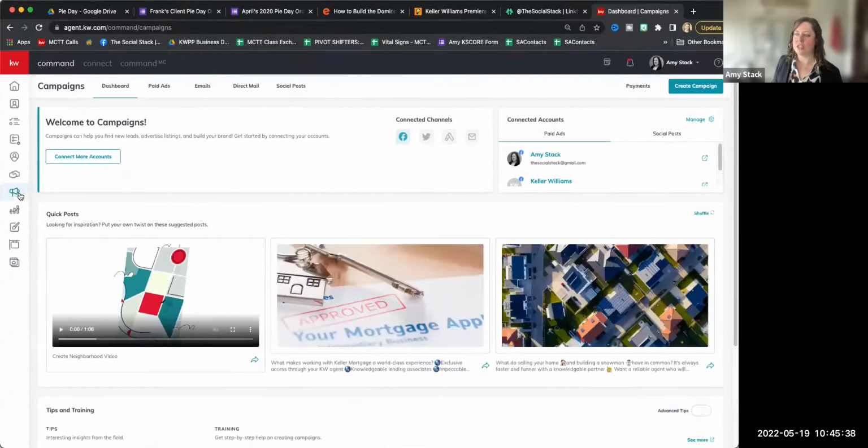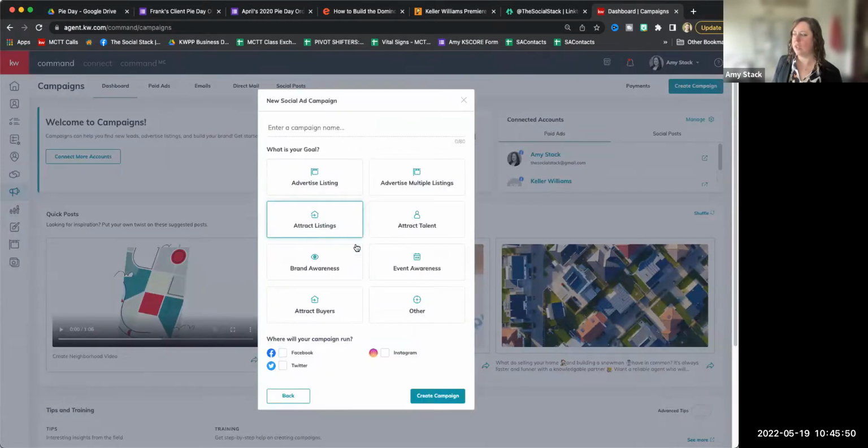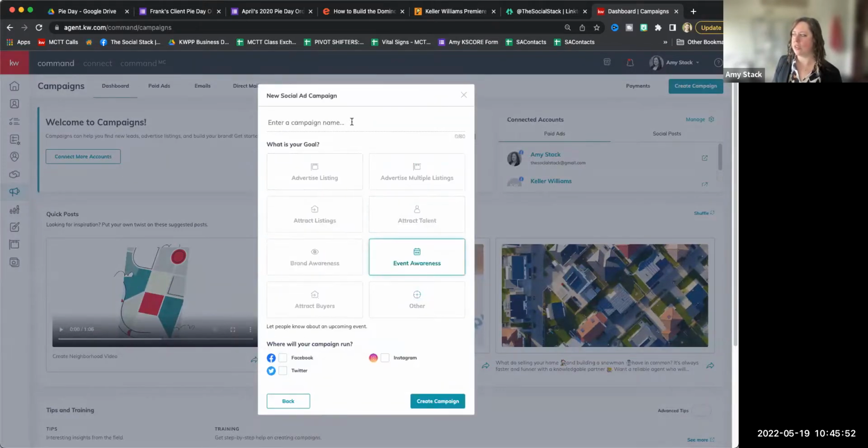So I just hit campaigns. It's the left hand side, the little megaphone. I'm going to go to paid ads. I'm just going to hit create campaign here and we'll hit paid ads. It's that first one, social ad paid. And we're going to choose to attract events or event awareness. I'm just going to call it test. We'll call it movie. Clearly that's in my brain. And I'm going to say Facebook. You can also choose Twitter, Instagram, whatever you want to have connected.